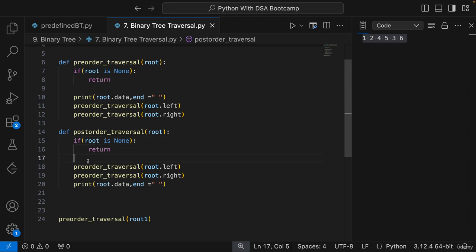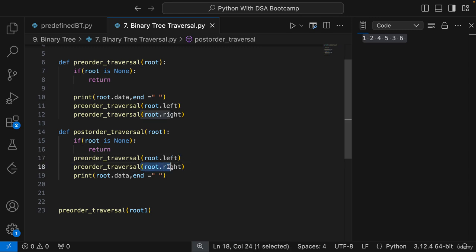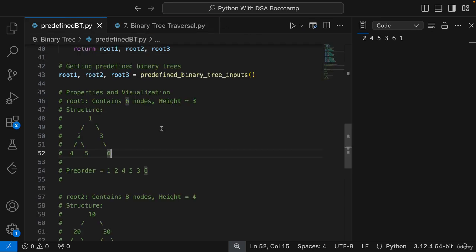I am saying that hey, if root is none, then return. Else, first call on my left, then call on my right, and then finally call on me. Okay, great. So let us see the post order traversal, everyone. 245361. Okay. So let us see this here as well. It is calling 245361. Just a second.